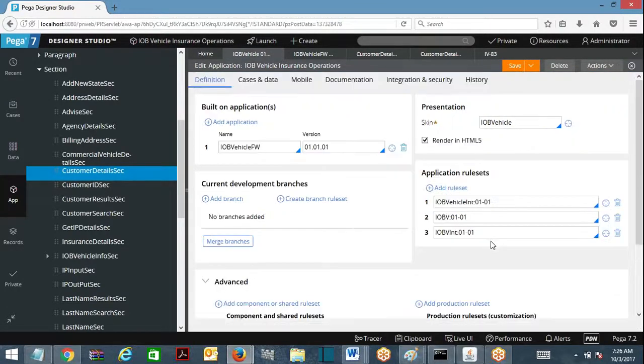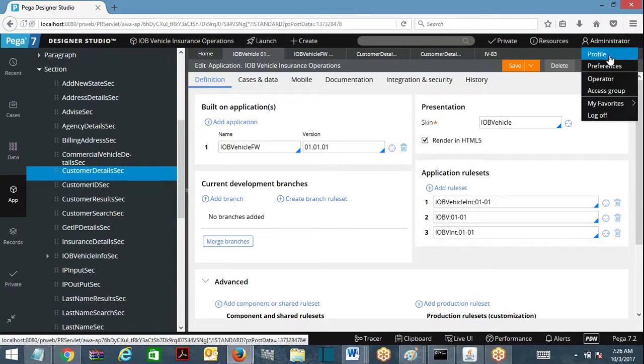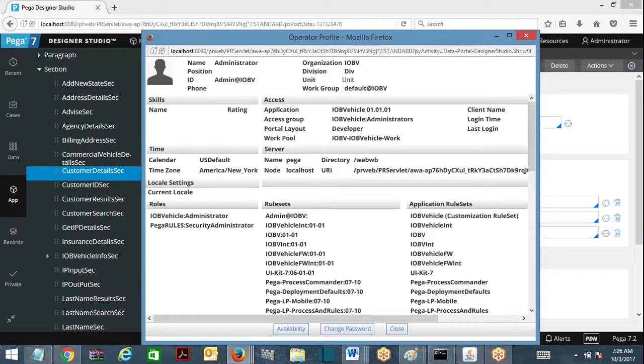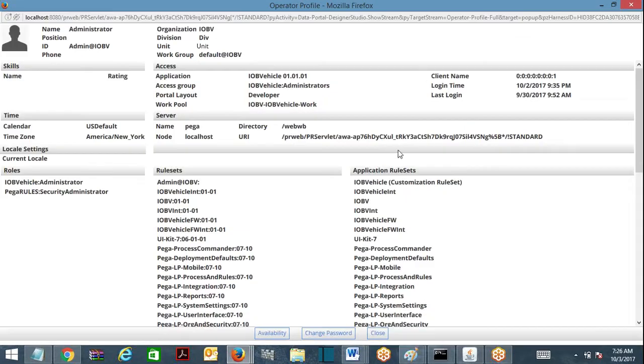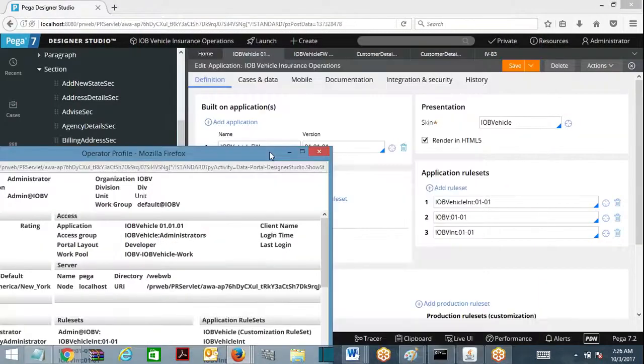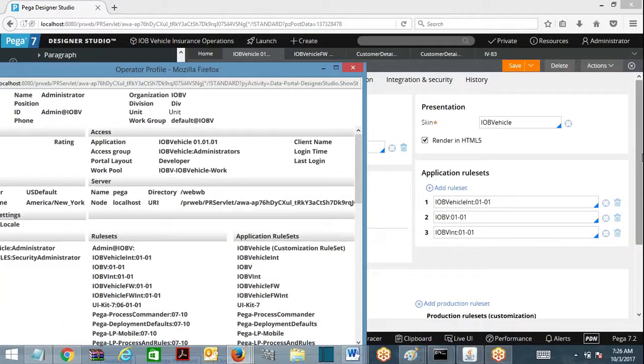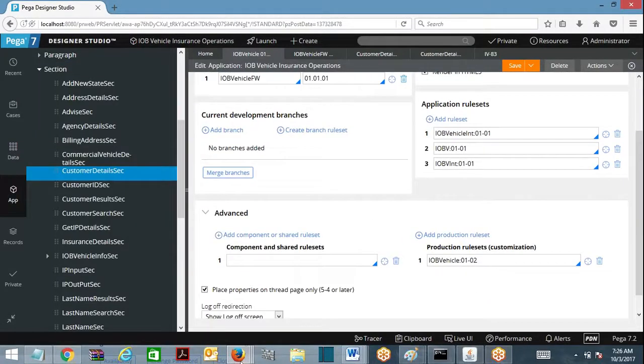Instead of creating a new rule set, I have shown you. So now go to operator profile. What is the rule set name? At IOBV vehicle.